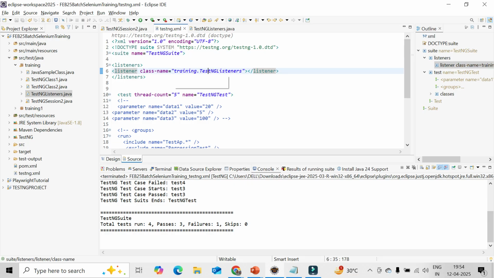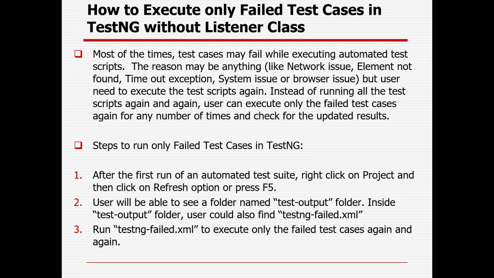In case you do not want to waste time and you want to execute only the failed test cases again and again until they pass, and whatever remaining test cases fail because of some open issue, you can log a defect. That is the way you can save time and execute only the failed test cases. That is possible with or without listeners, so I will show you both aspects.